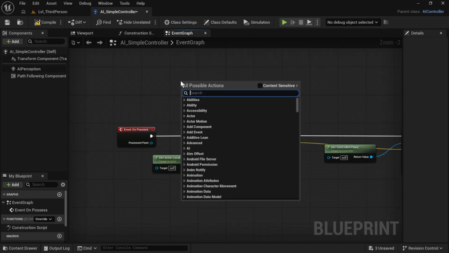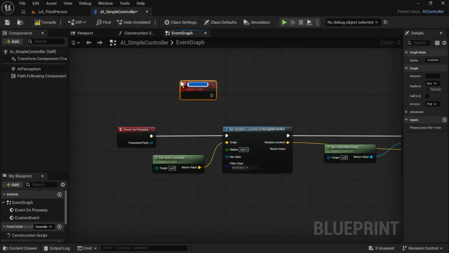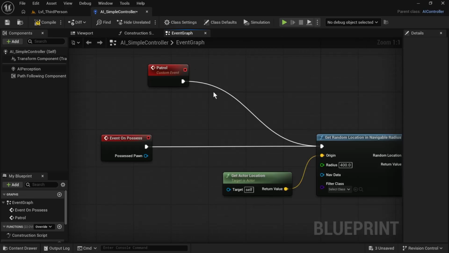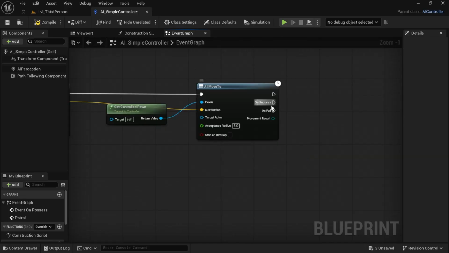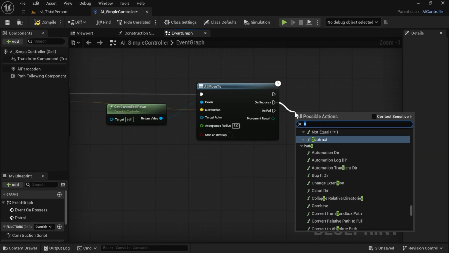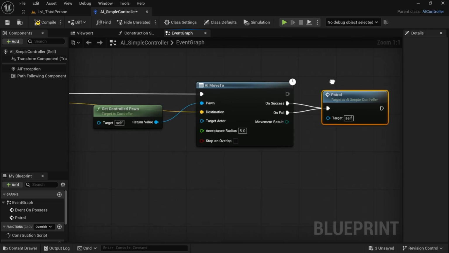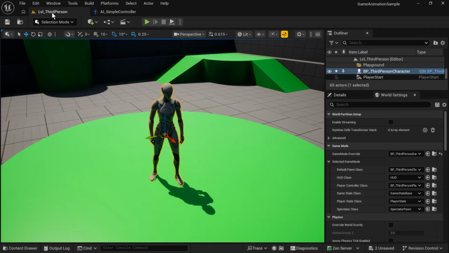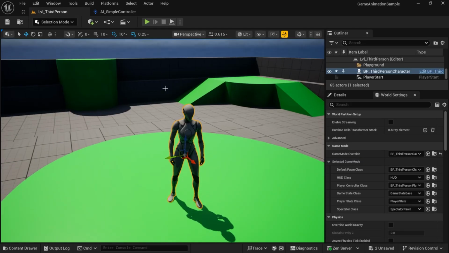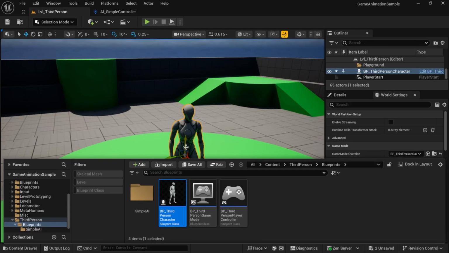Click with the right button, add custom event, and then patrol. But we don't want to do this every time. Then, on success, we put patrol. If it fails, also patrol. So, compile, save, and now we have this character, that's our original character. What do we do with him?